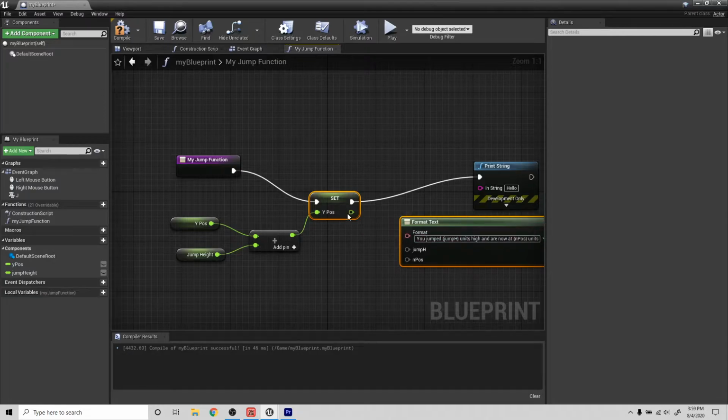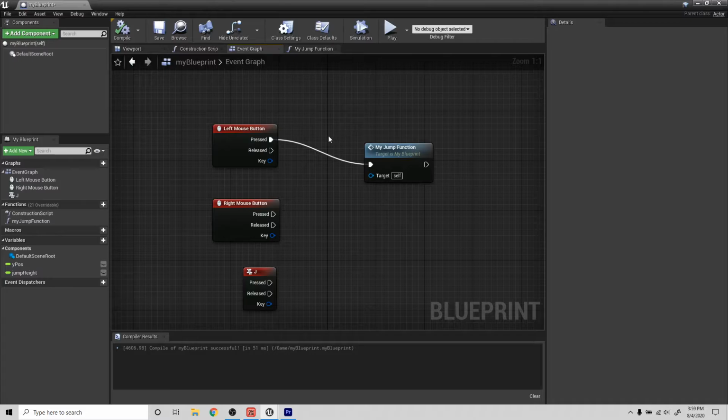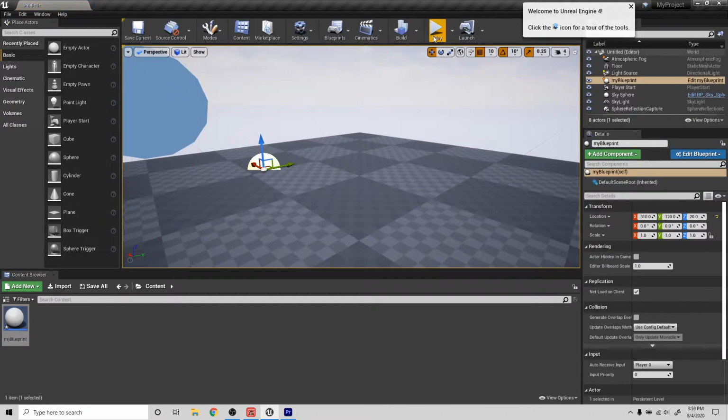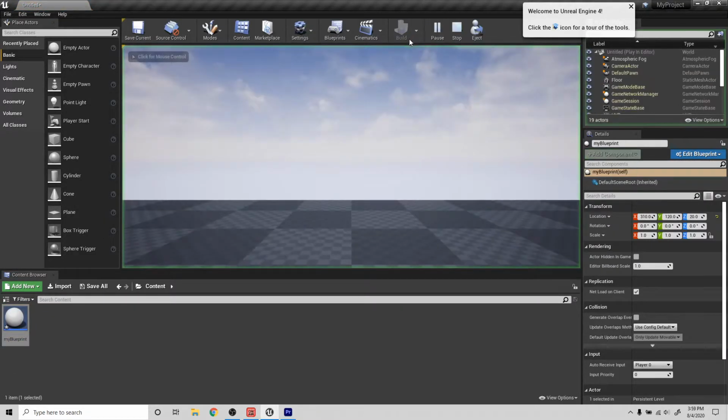Okay, so the jump height, we know that is going to be from that value, and then the Y position is going to be in that value. Okay, so let's compile everything, make sure it looks good. It does. In the back graph, we can see that we're pushing the left mouse button, and we are running that jump function. So let's test it out, see if it works. Let's drop this blueprint into the scene and play.